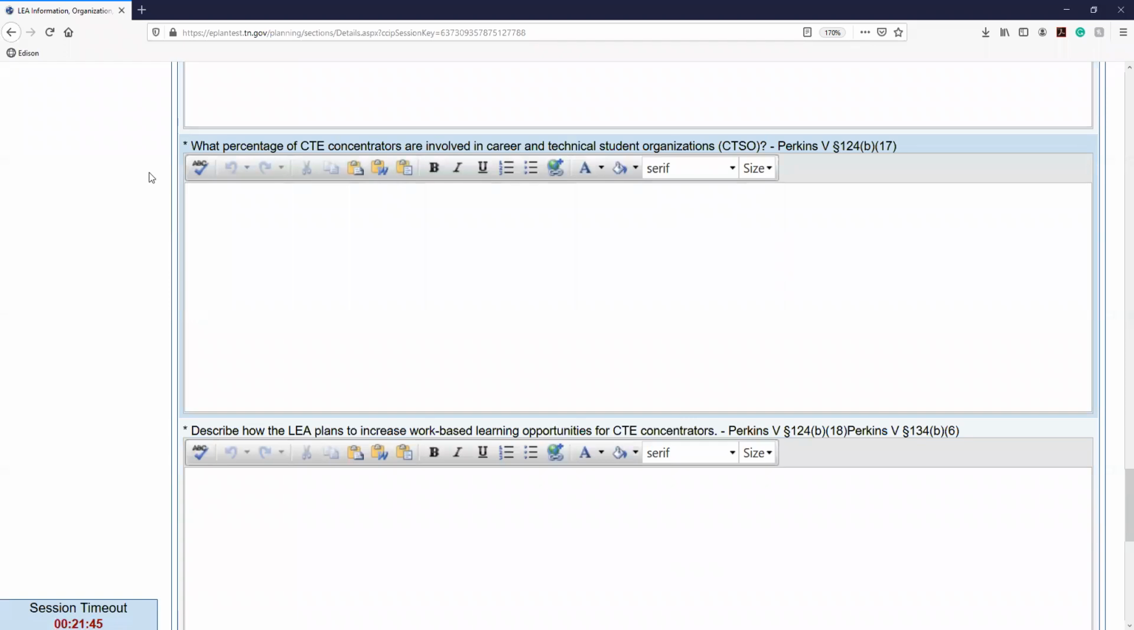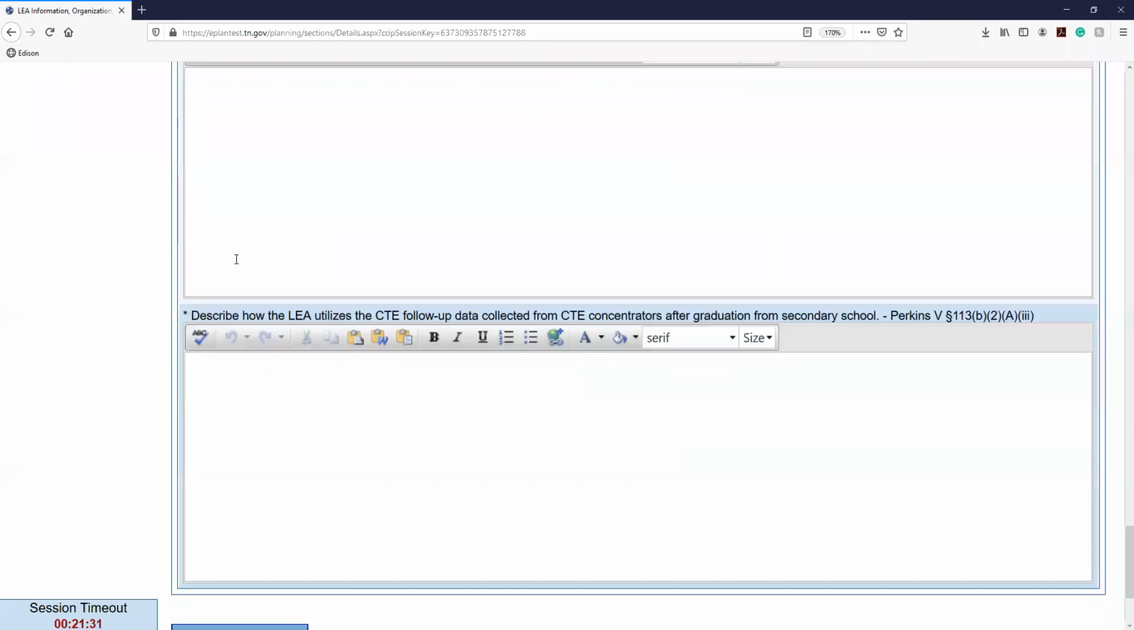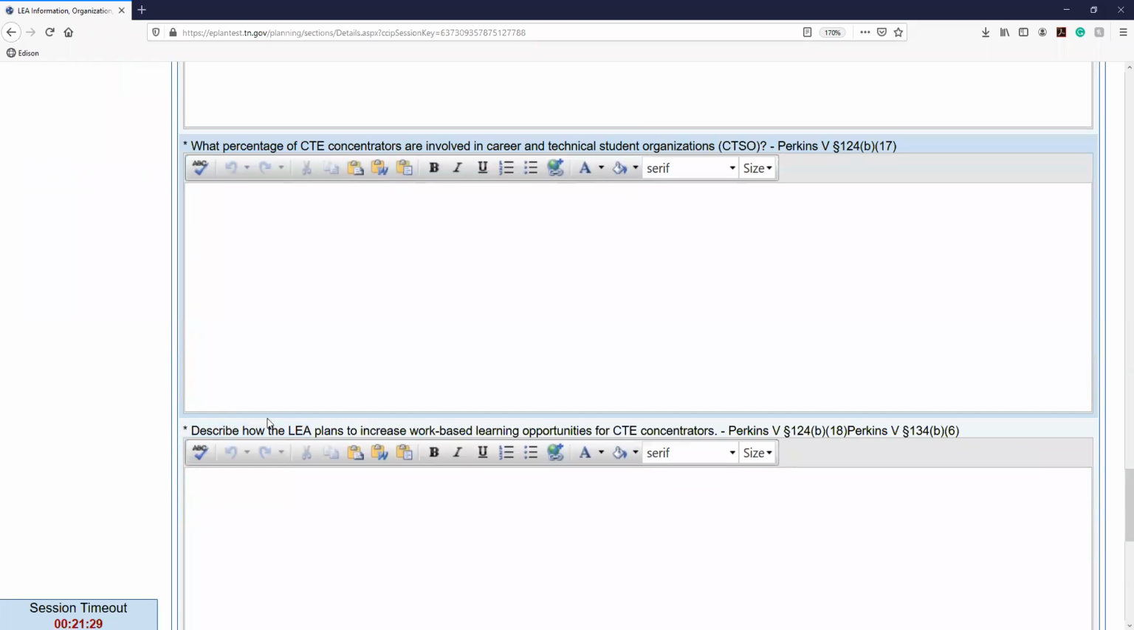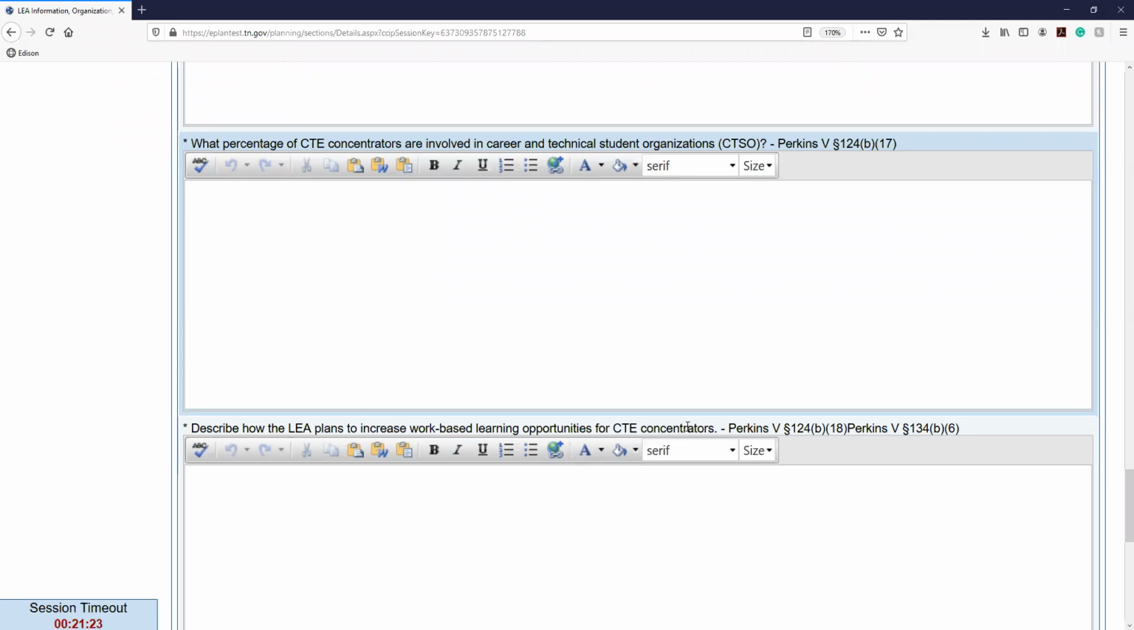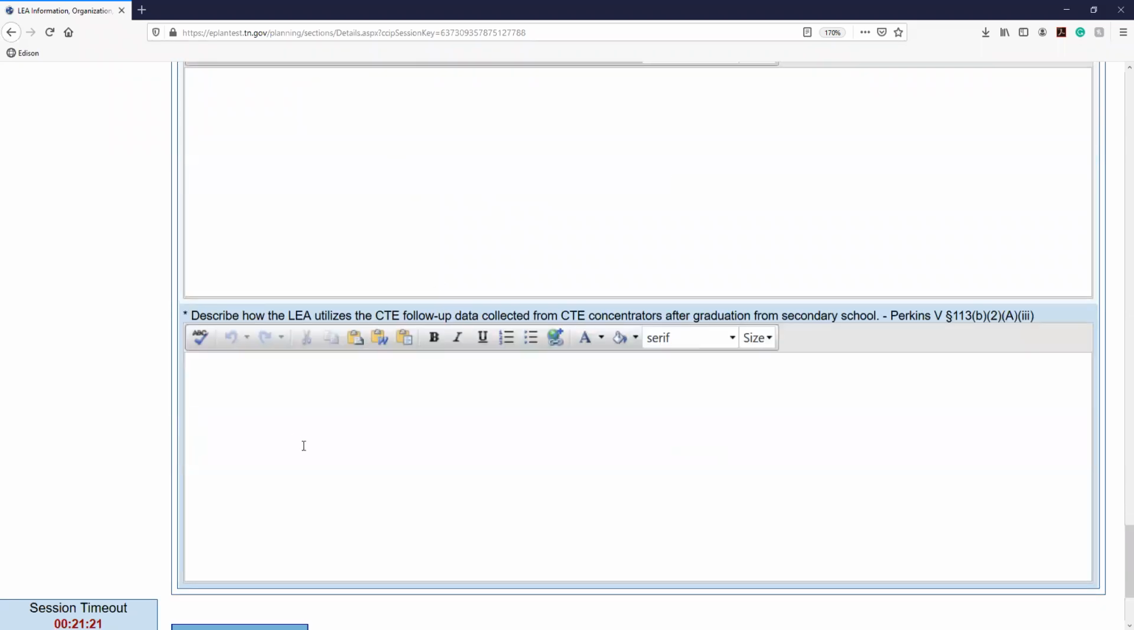Your next question, what percentage of CTE concentrators are involved in career and technical student organizations? There is not a minimum percent, but we want to know approximately what percentage of your CTE concentrators are involved in those organizations. Describe how the LEA plans to increase work-based learning opportunities for CTE concentrators. With that being one of our core indicators, that's a key question as well.